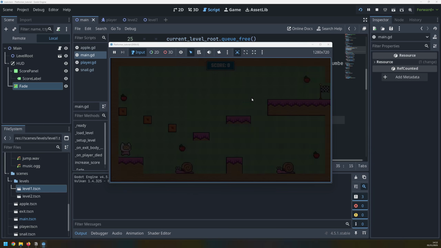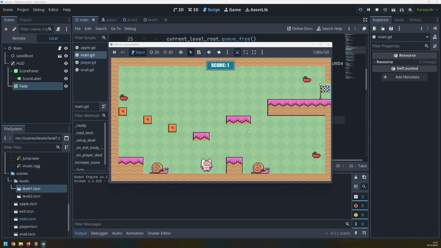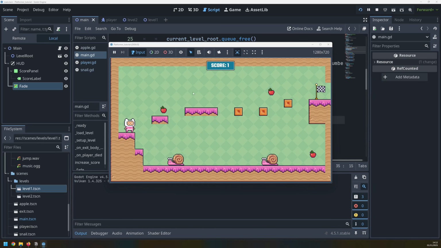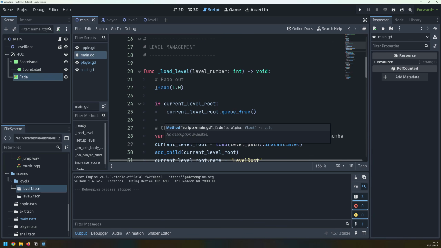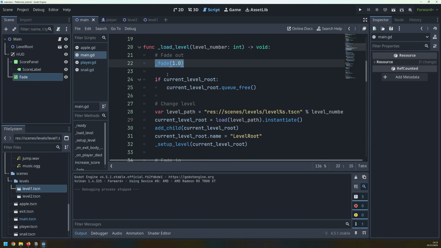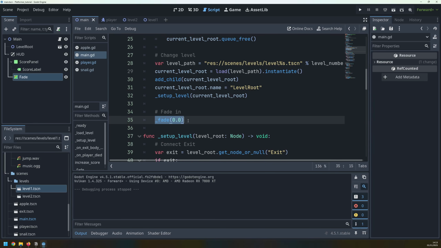So let's test this out. Everything starts off correctly. It faded back in nicely, but if I go to the next level, there doesn't seem to be a fade effect. It still just goes straight on to the next level. And that's because these two fades are conflicting with each other. I've got one right here, and then very quickly after, I have another one. I need to wait for them to finish before I call the next one.